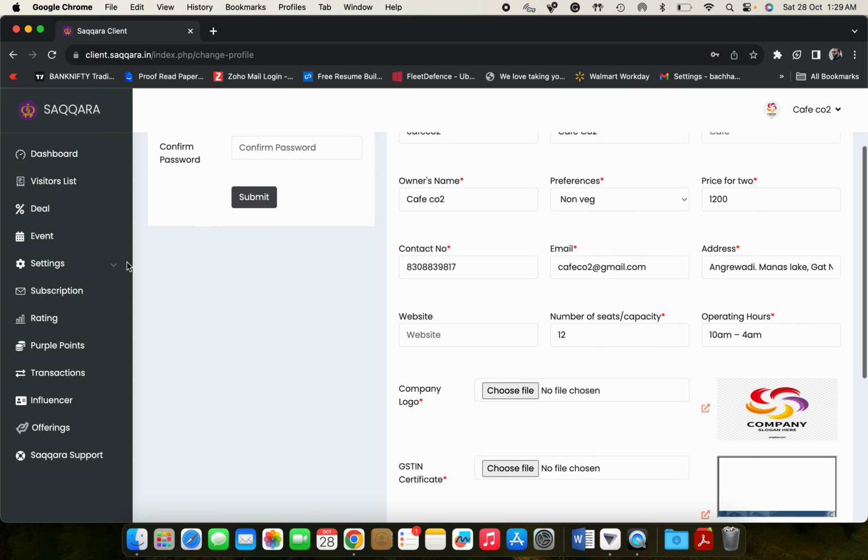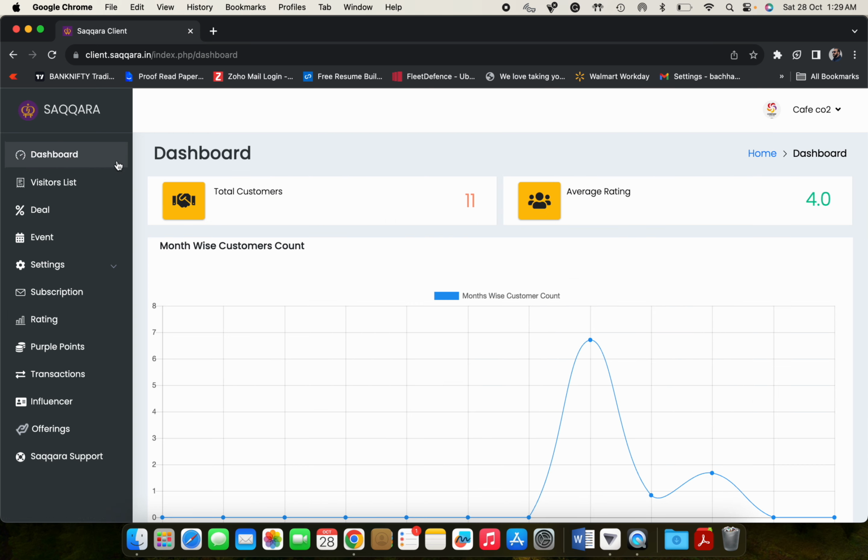And that's all. This is how we have kept our dashboard very simple, very user friendly, and very easy to understand. Thank you so much.